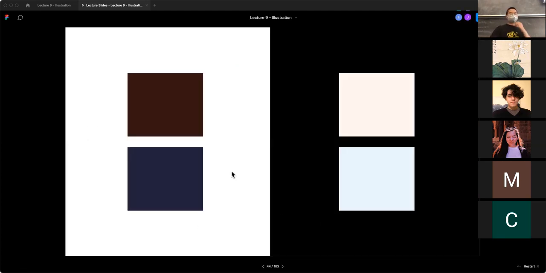So thinking about, like, this is an example where we have two blacks on the screen. I don't know how well it's coming across. This black is much warmer and it feels basically like a dark brown, whereas this black is much cooler and is actually just a dark navy.